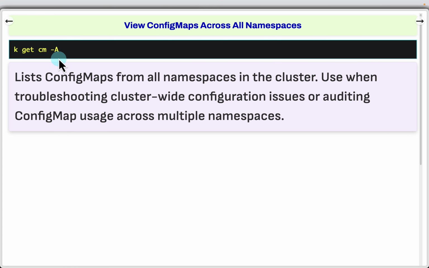So here this can be replaced with -n followed by the namespace if you want to get config maps for a specific namespace. And remember, config maps are namespace-specific resources. So they live within a namespace. Either they will live in the default namespace if you don't create one first, or they will live in some other specific namespace.